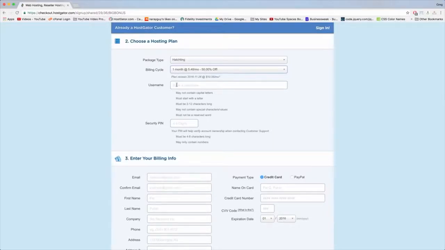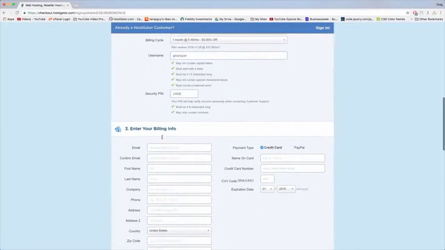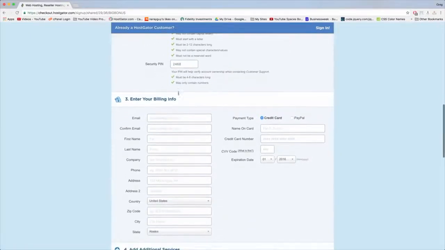So next we want to enter in a username. All lowercase, start with a letter, 2 to 12 characters long. Just go with something that you like using, and this will be what you use to log into HostGator. So make it something you like. Then we need a security pin, 4 to 8 characters long with only numbers. So why not something simple, because we'll need this if we ever, for whatever reason, get locked out of our hosting account, which won't happen, but just write those 2 things down somewhere safe.